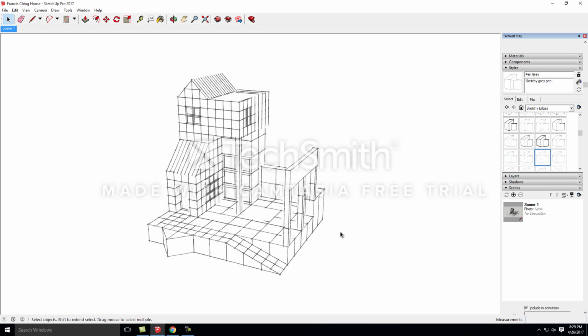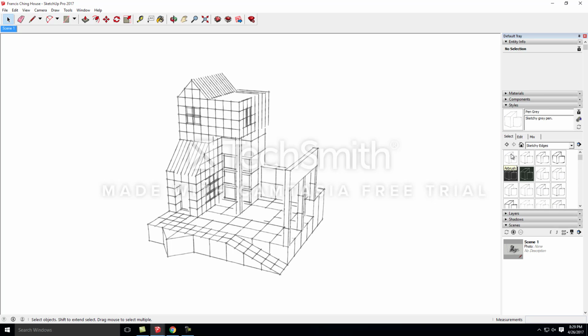Notice that I get a much looser, much sketchier look of my model. Okay, I'm going to go ahead and run with this one. You might also try another one called Airbrush. I'm not going to look over all of them, but I know it's in this. Well, there it is right there. So there's another one that I like to use quite a bit too. So you may try that one. You may try Pen Gray, but which one you actually choose is up to you.